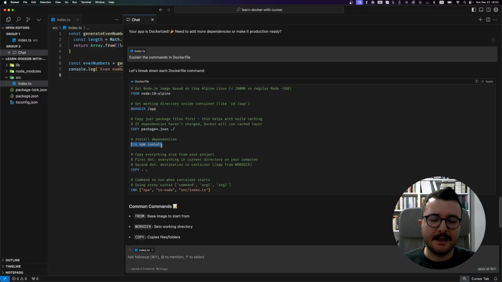These commands are run inside the container, right? I mean, RUN. Okay, that may not be true all the time, because FROM is actually a command of the Dockerfile. But any command you give after RUN is run inside the container. npm install, we install dependencies. Copy everything else from your project. First dot and second dot. The first dot is the current directory on your computer, our environment, and the second dot is the target, which is the container.